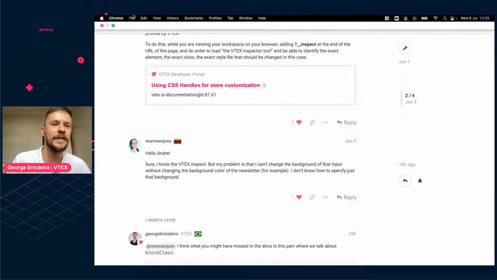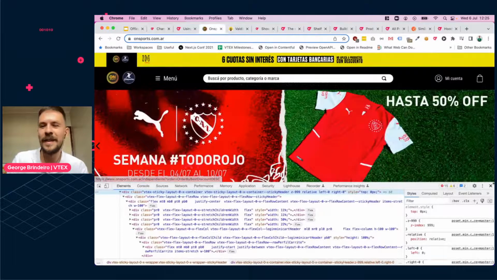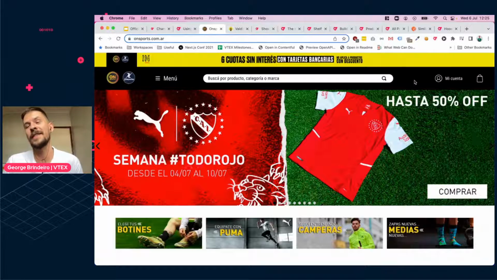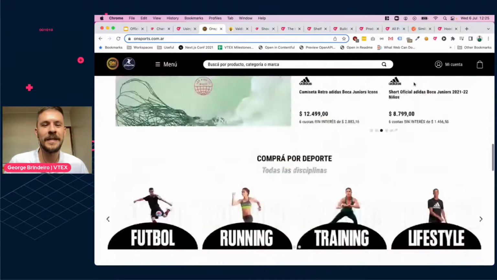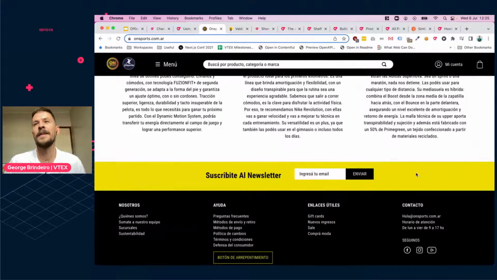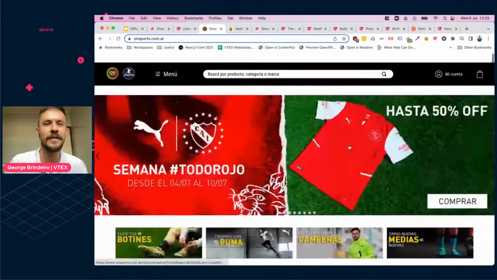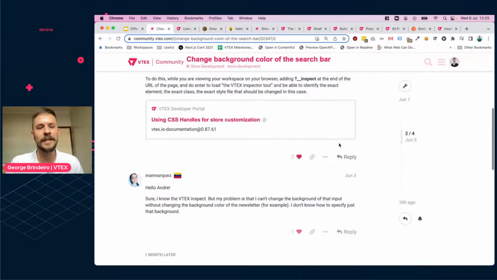But I did my own digging, and I found out she was actually working on a really nice sports store in Argentina. And actually looking into it, it looks like she already figured it out because this menu color is black, and the newsletter she was talking about, I guess, is this. So she was having a little bit of trouble, but she figured it out. So congrats, Mariana, for figuring it out. I added some more context either way.